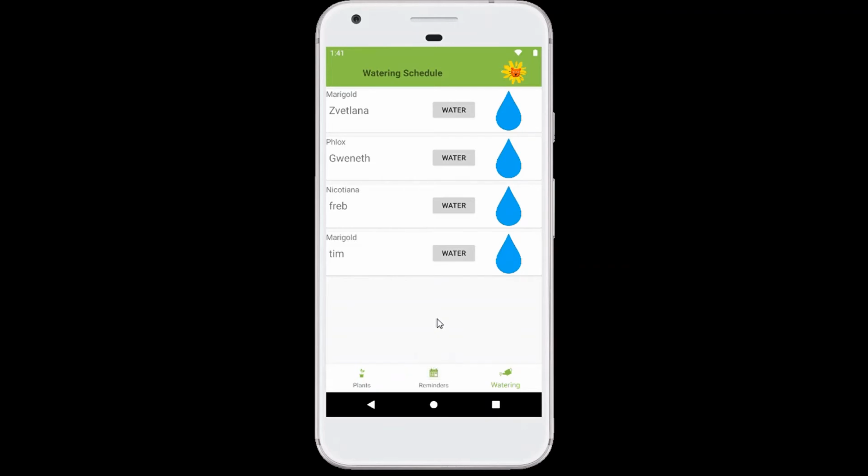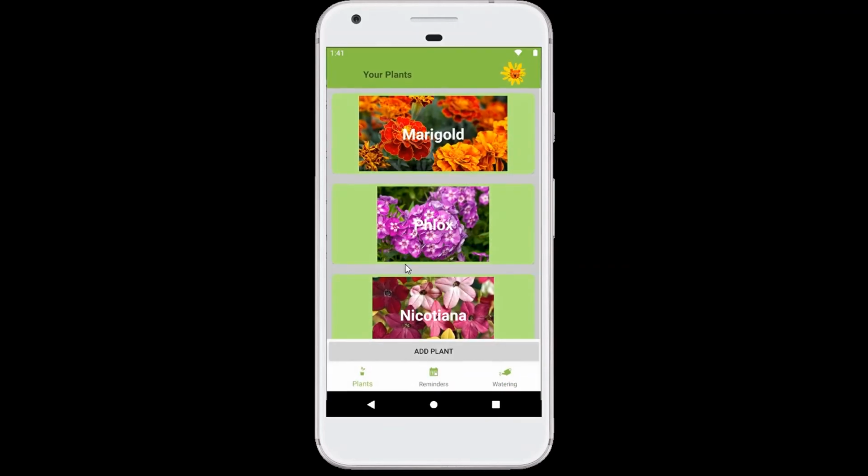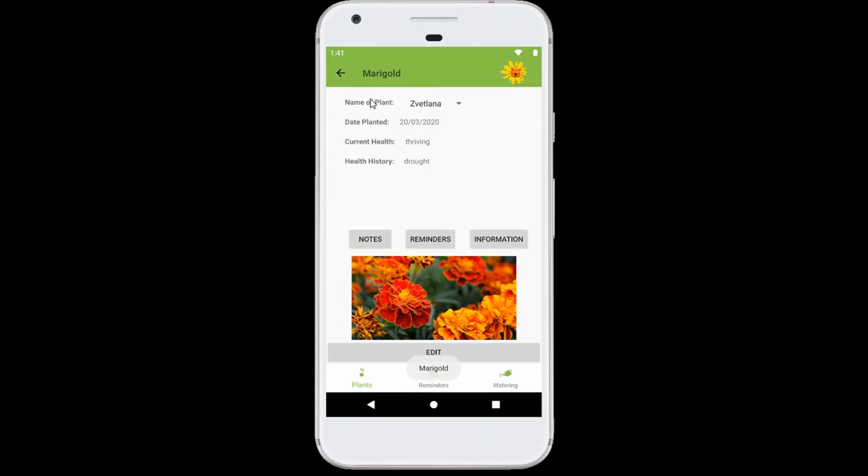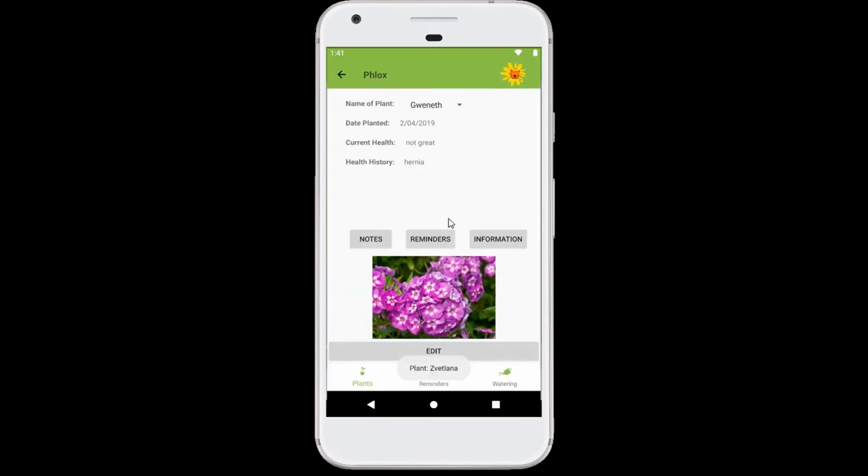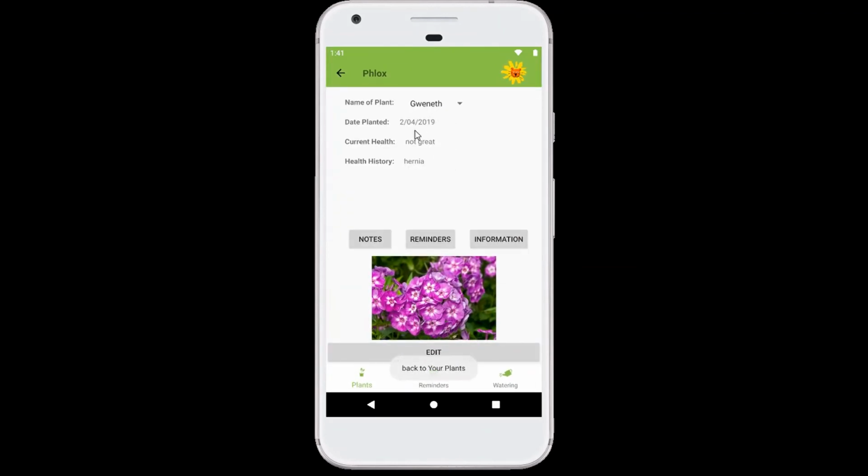So, on to task 3. We already kind of looked at that when I made Tim, but let's go to my phlox here, Gwyneth. So, well Gwyneth isn't doing too great. Oh, apparently they had a hernia. Hernias are actually more common in males. It's interesting that Gwyneth had one. Well, let's edit the health.